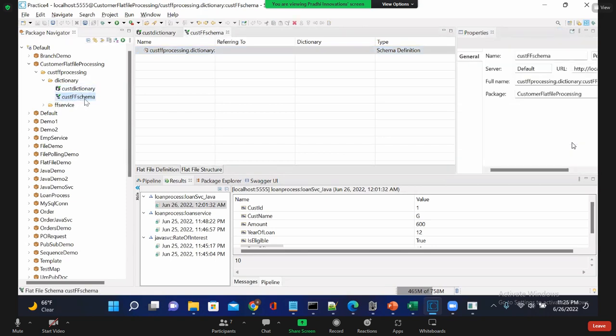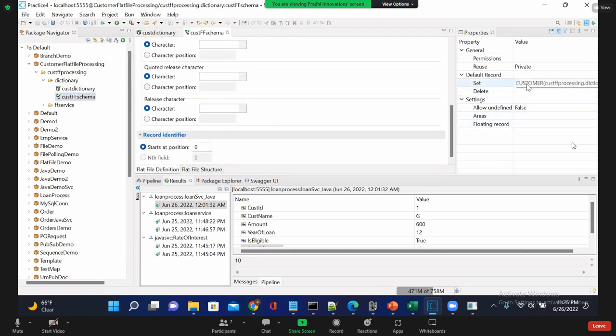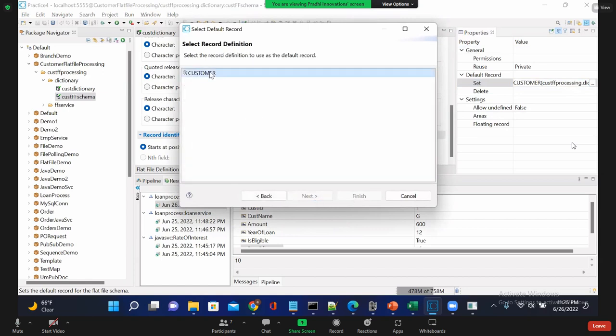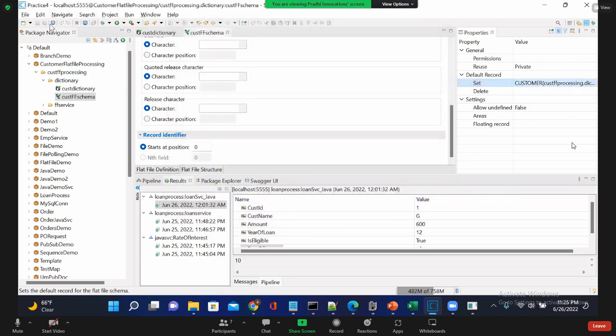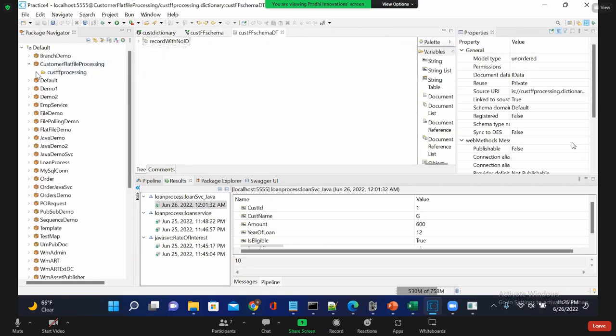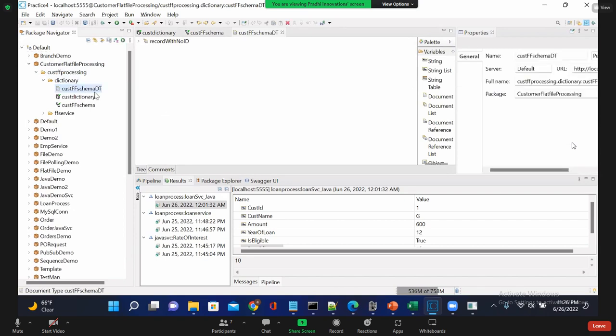You have created all of this, and then we have to set here, set customer. Okay, and I'm selecting the dictionary which we created. It asks for the root element, basically customer is the root element. Okay, select. Then go to the flat file structure. This one is the flat file definition. Under structure, you select this one, and at the top there is a create document type option. You click it.